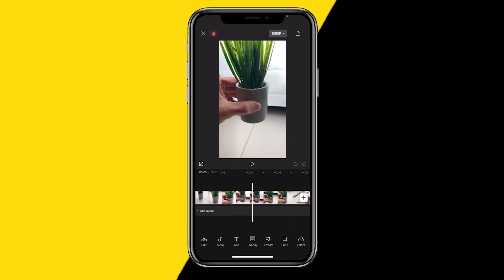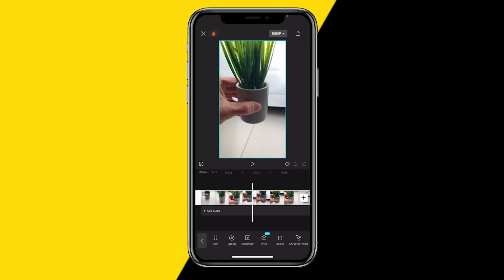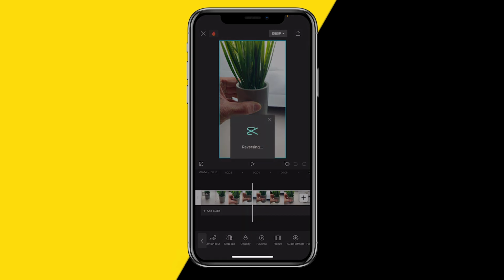Then in order to reverse it, all we need to do is click on that clip you're trying to reverse, and then on this taskbar, you want to scroll all the way to the left, and then right here you will find a reverse. So let me quickly find it. You can see right here next to opacity and next to freeze, in the middle of it you will have reverse. So you can simply click on it.